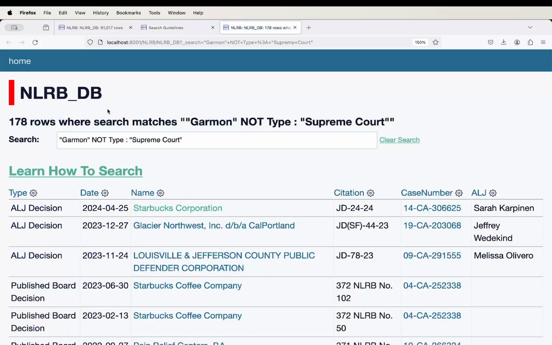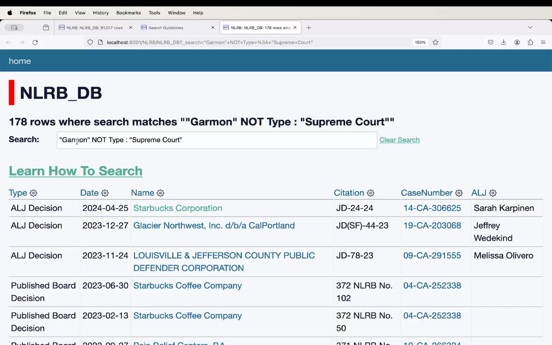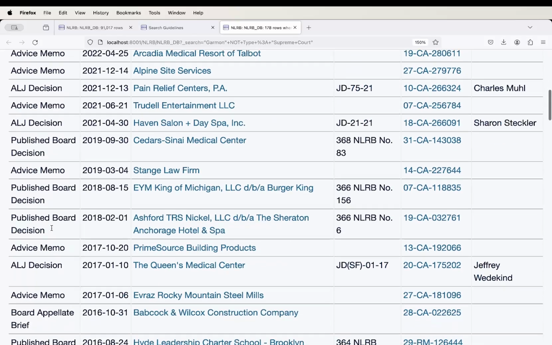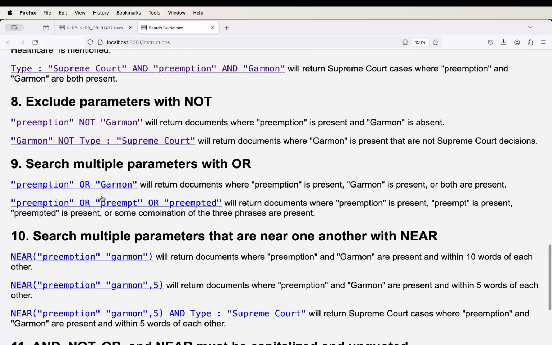And then we can also exclude types, right? Because not will apply to any of these kind of parameters. So I want to search for Garmin. I'm trying to get Garmin preemption cases, but I don't want the Supreme Court cases. I don't want its discussion of Garmin. I want ALJ decisions and advice memos and all these types. So I'll just use not to exclude type Supreme Court, right?